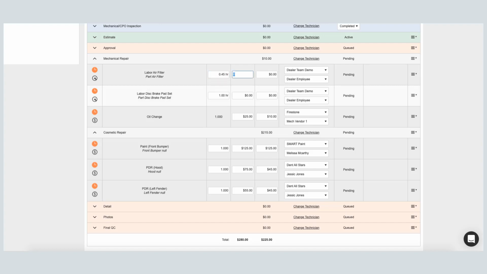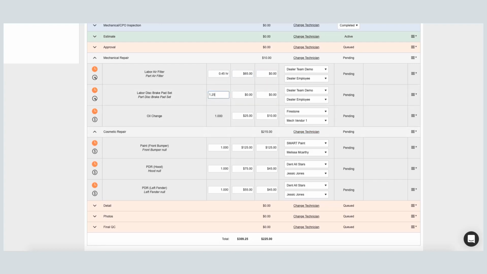So, type in the labor hours and the rate for changing the air filter, brake pad set. Again, if you have a motor.com subscription, we can actually pull this in. Oil change is a flat rate of $25. It looks like painting the front bumper is $125. We're not going to change that or any of the PDR price.